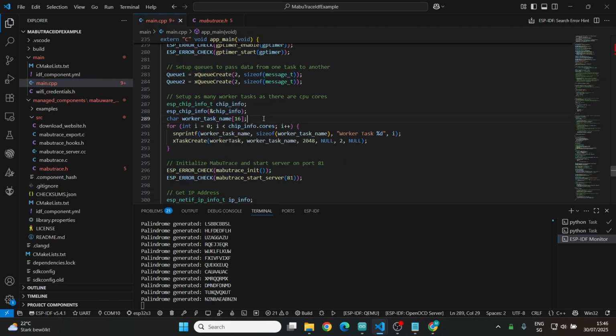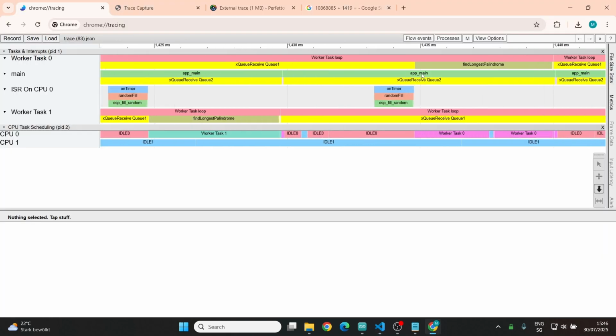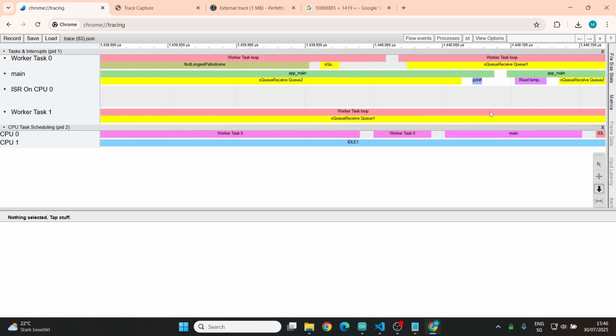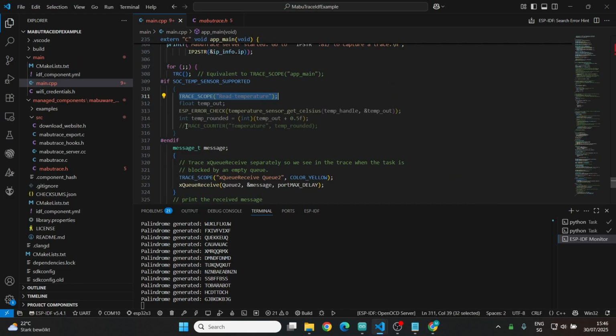Let's go back to the main loop. So here, since the ESP I'm using has a temperature sensor, I use this temperature sensor get Celsius to get the internal temperature of the SoC. And I'm already tracing this read temperature. We saw this here in the trace. No, that's a print. Here, that's a read temperature. It takes a very little amount of time.